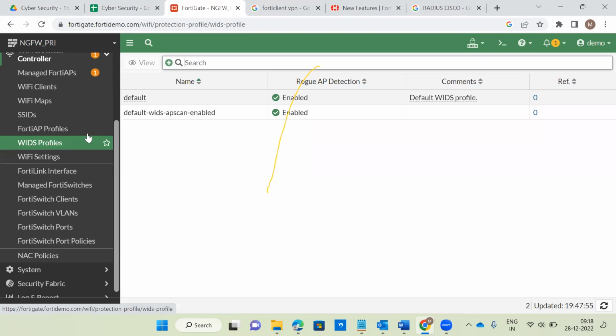Wireless IPS would also be better, but right now it is not supporting it. In future, maybe they will.